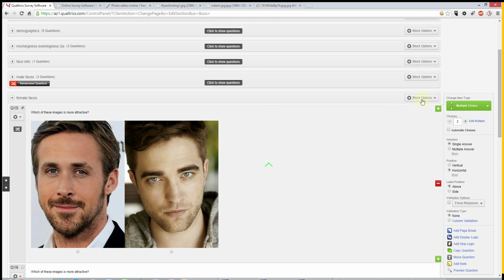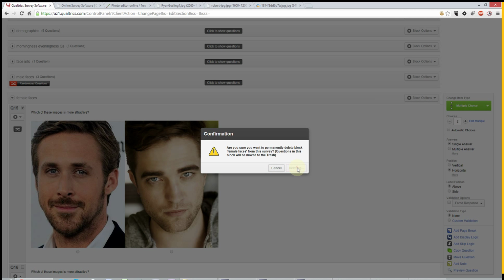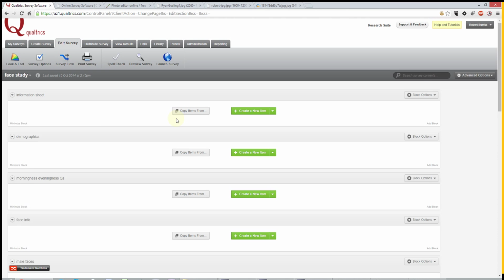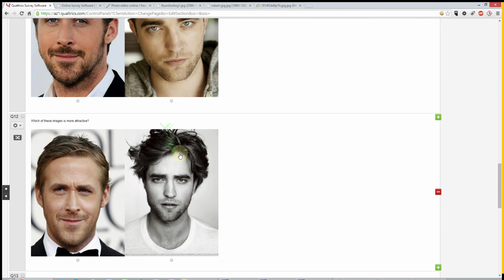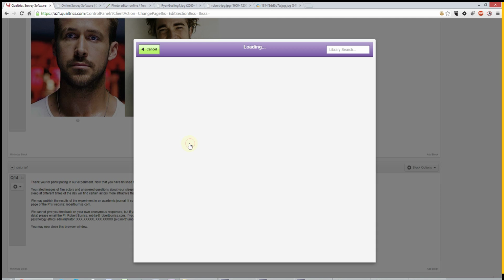So I'll delete this block here. I don't need it. This female faces block. I'll go down to the bottom. I'll choose to copy items from. At the bottom of every block, you'll have this option to copy items from. And then it'll open this dialog, and you can see we've got our libraries. I'll go into my own library.